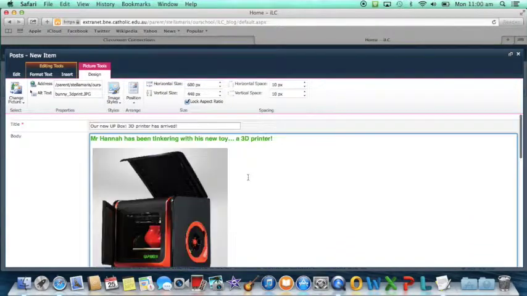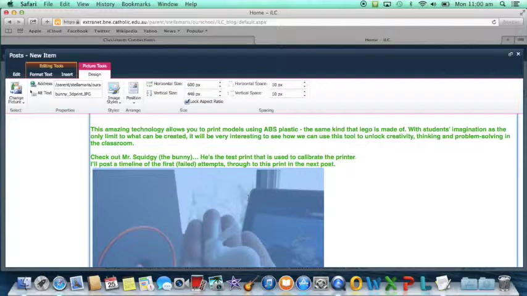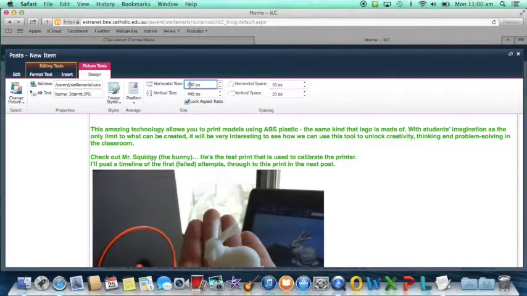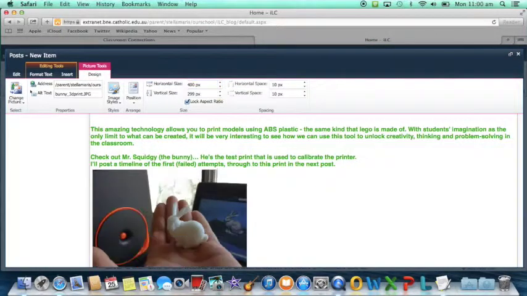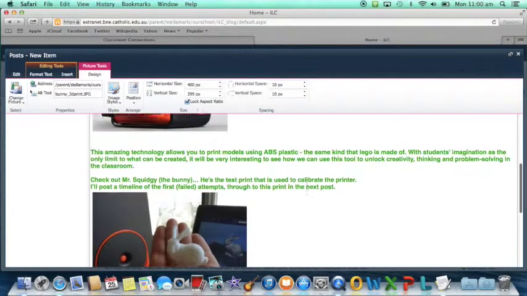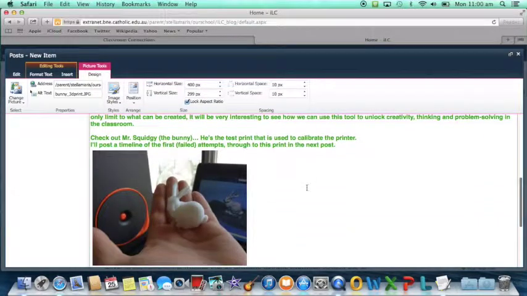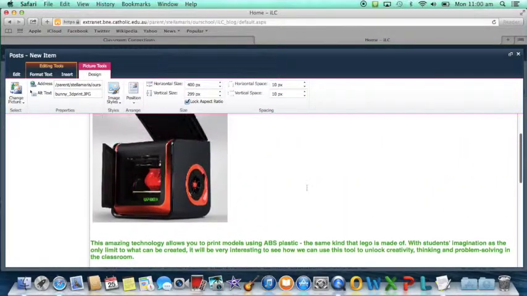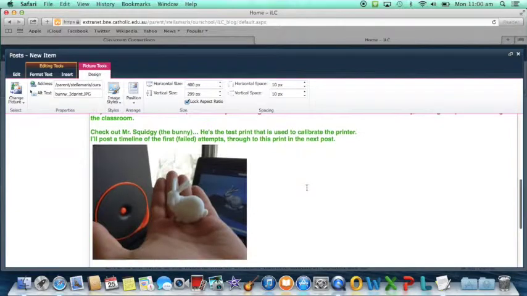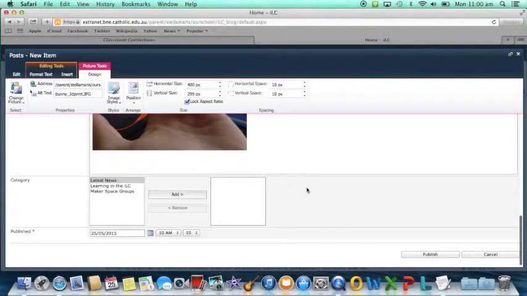I can make that a bit smaller as well if I wanted to. I might actually make it like 400. Press Enter. That's a bit better. The reason I don't want them too big is because if you start making them too big on a mobile device, it kind of pushes text around a little bit, makes your blog post look a bit weird. So that's pretty much it.